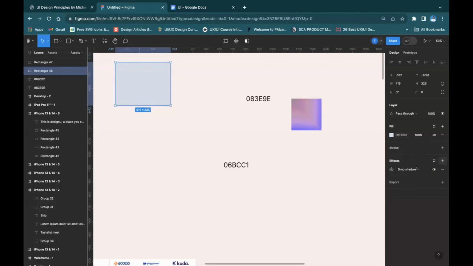Once you click on plus, you can see that you've added shadow, and we have different types of shadow: inner blur, inner shadow, drop shadow, layer blur, and background shadow. So that's how to add shadow to your design. But there are some settings you need to learn.